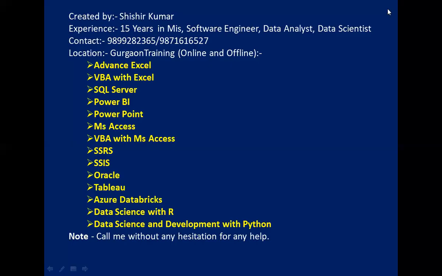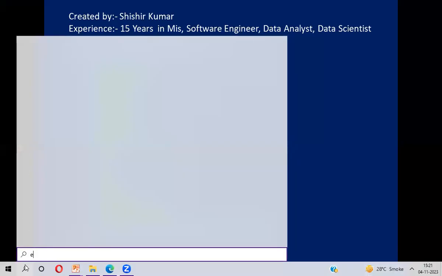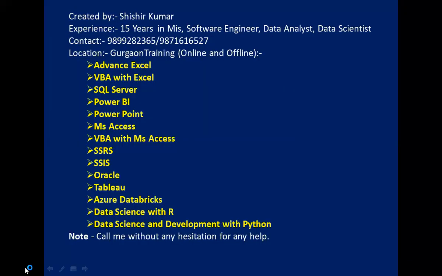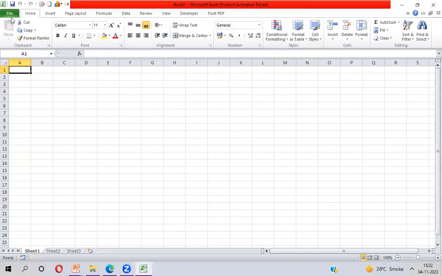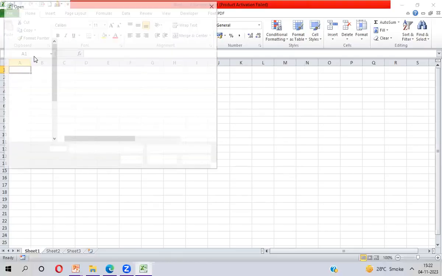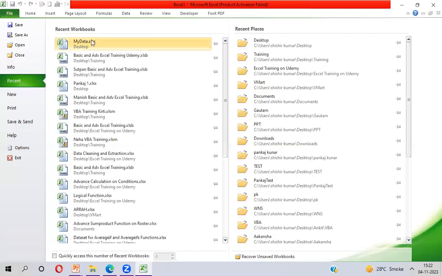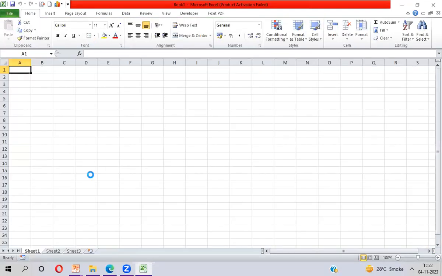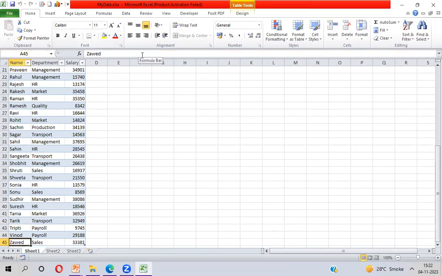So what you have to do, you have to go there and check my data. So you have to open the my data Excel file. So I'm just opening a fresh Excel file and I will open it. Here I will go to open. Sorry, here you have options. So you have to go to file, my data. Okay. Now you have to check whether your data is refreshed or not. So you have to click on enable, come down.